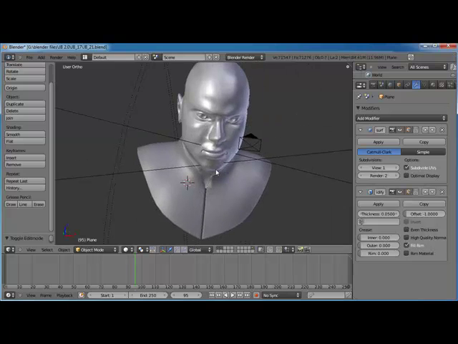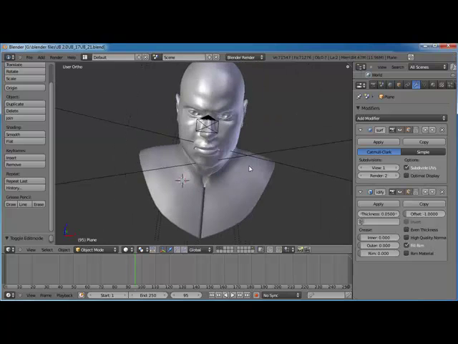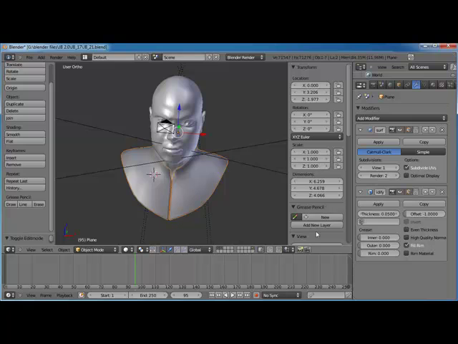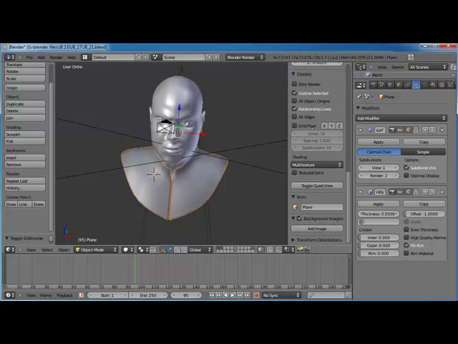Okay, we'll go ahead and save. Now let's go ahead and name this. Open up our properties panel by hitting N. Scroll down to item and name it jacket.